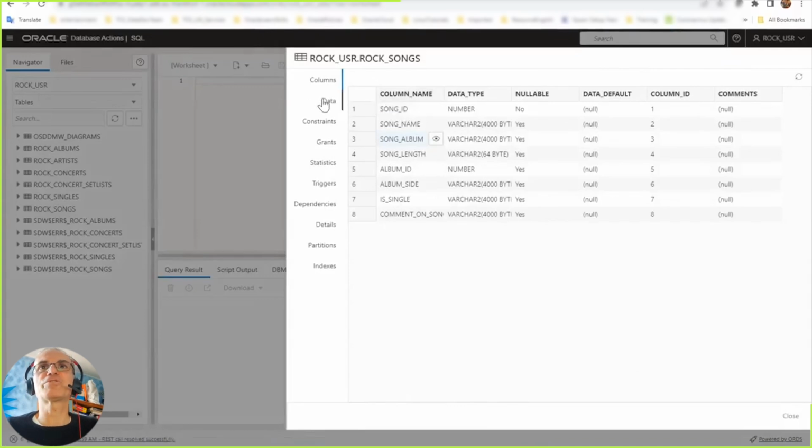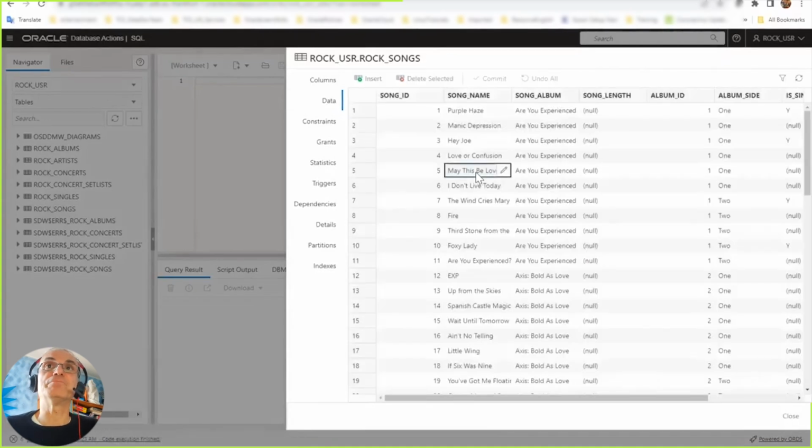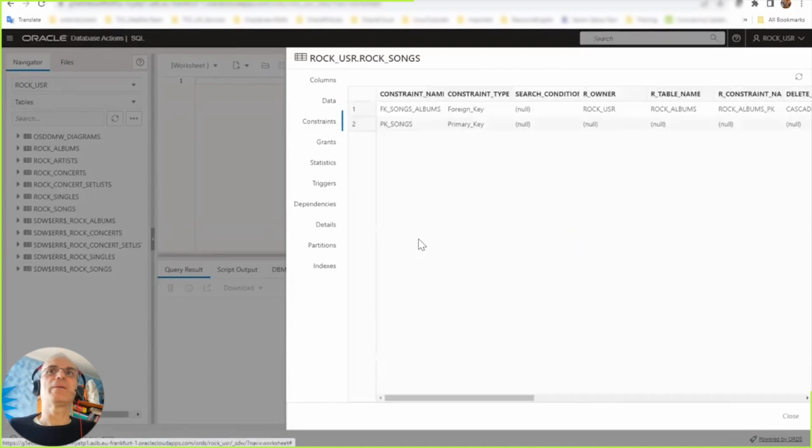through the structure. I can have a look at the data. I can change some data values. This is an example of a DML I can do straight from this viewing part of a table. For example, I can write this one. Of course, it's not correct, so let's undo this change. But we were looking at the constraints. So I have a primary key and a foreign key created towards the albums.